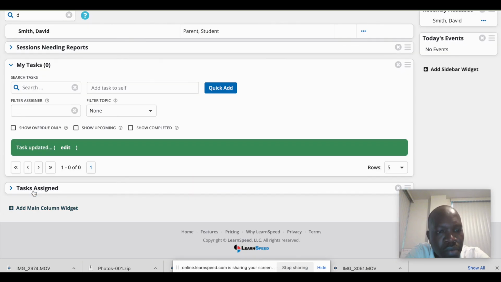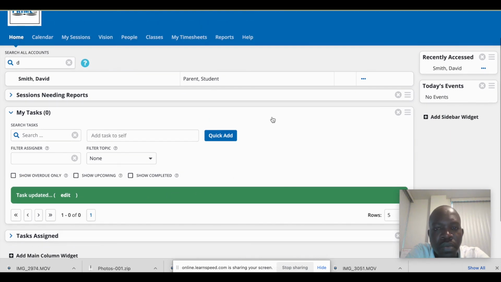When you do that, what happens is the administrator who created that task receives a notification that this has been completed. And most importantly, if you don't get that task done by the due date, both you and the administrator receive a past due notification. That's going to make sure that we don't drop the ball for students.